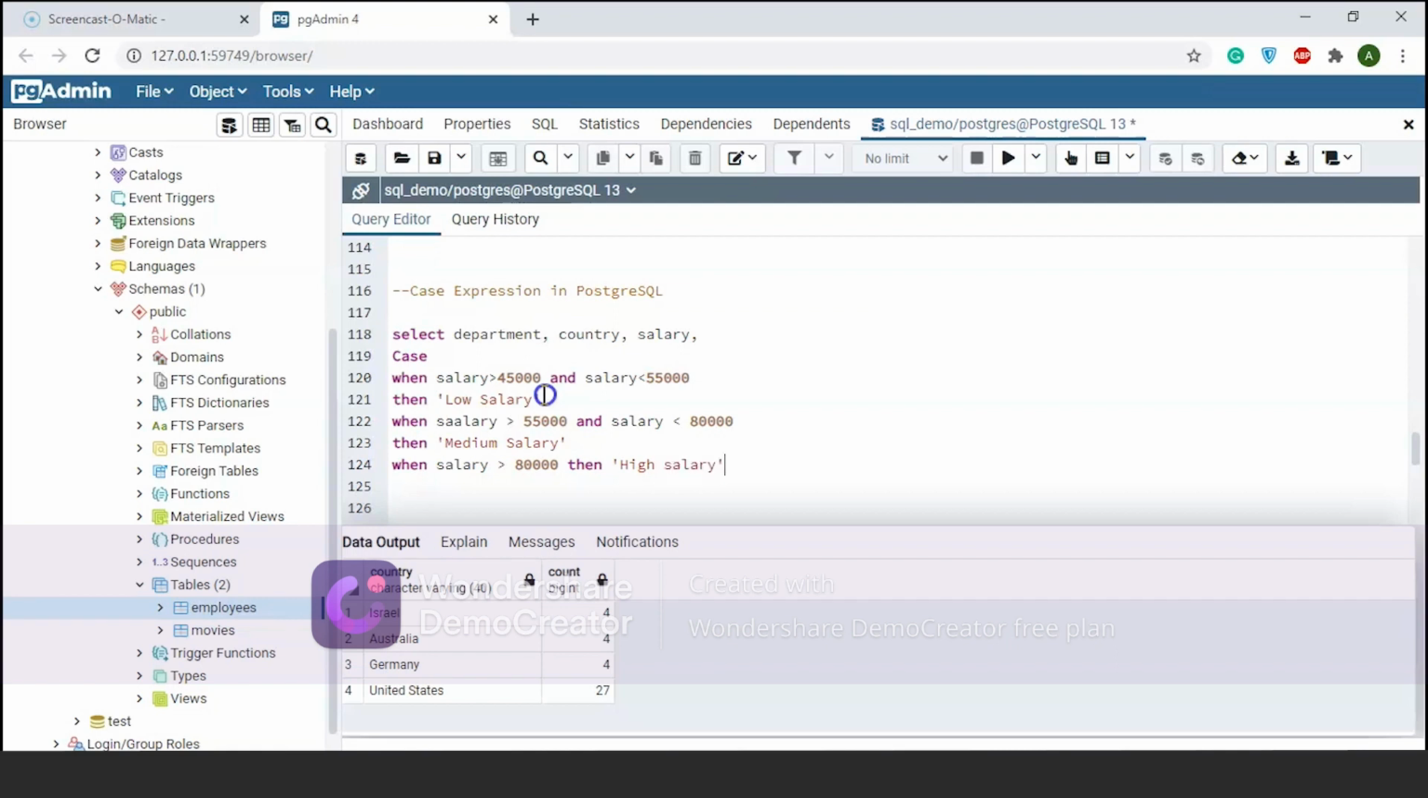Now one thing to remember, in PostgreSQL the keywords are case insensitive, so you can write your select statement in capital, in lowercase or in sentence case. Similarly, I can write case as small c or you can write as capital C. Alright, now moving ahead, after this I am going to write end. I'll give an alias name as salary range. Now this is going to be my new column in the output.